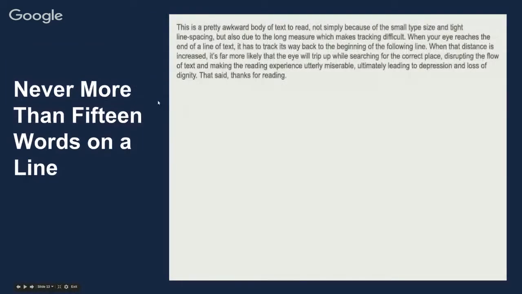Never have more than 15 words on a line. As you can see, if you're reading this text, this is a pretty awkward body of text to read, not simply because of the small type size and type line spacing, but also due to the long measure, which makes tracking difficult. When your eye reaches the end of a line of text, it has to track its way back to the beginning of the following line. When that distance is increased, it's far more likely that the eye will trip up while searching for the correct place, disrupting the flow of text and making the reading experience utterly miserable, ultimately leading to depression and loss of dignity.